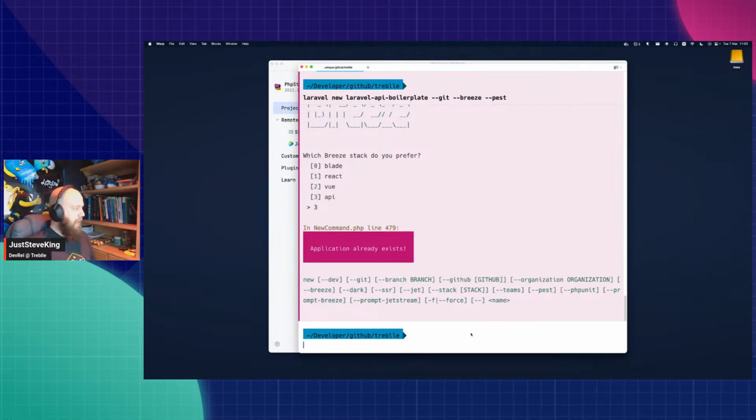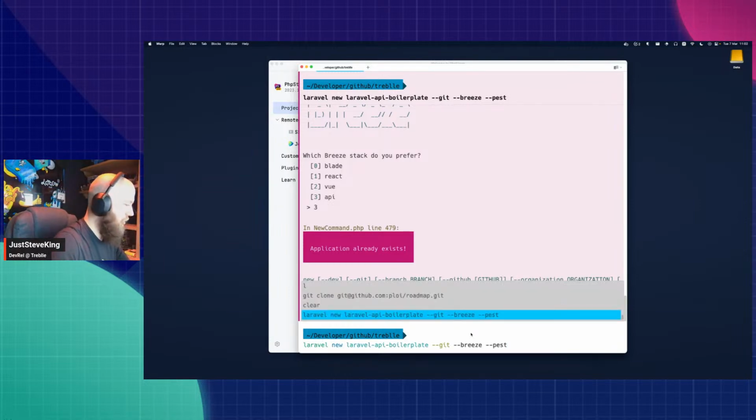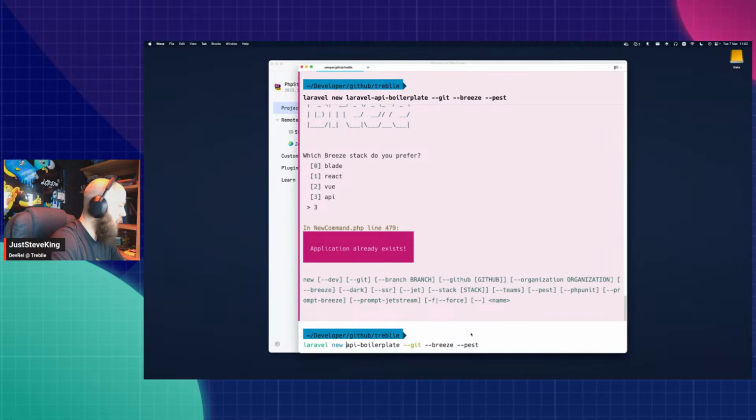Already exists. Okay, so I've already got something called that. So I'm going to be Steve and just call it API Boilerplate Laravel.